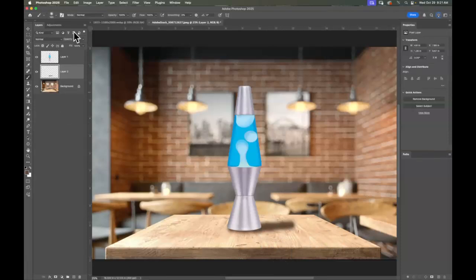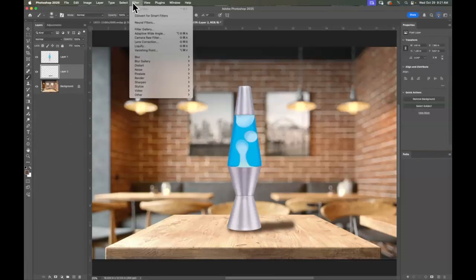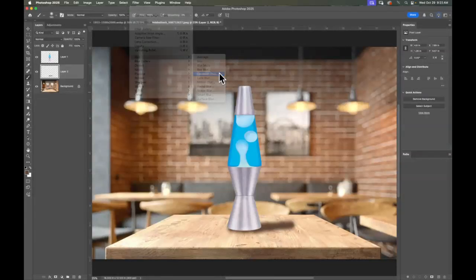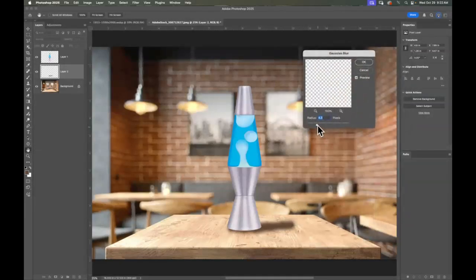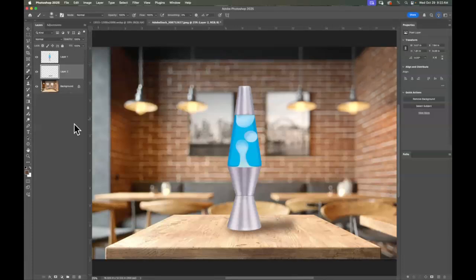All right, so I got my shadow. What do I love to do with shadows? Gaussian blur. So I'm going to go to filter, blur, Gaussian blur. And I'm just going to look. And I'm just going to mess. Too much. Kind of want to just like saw. I'm gonna go right there. Guess what? We can always change it.